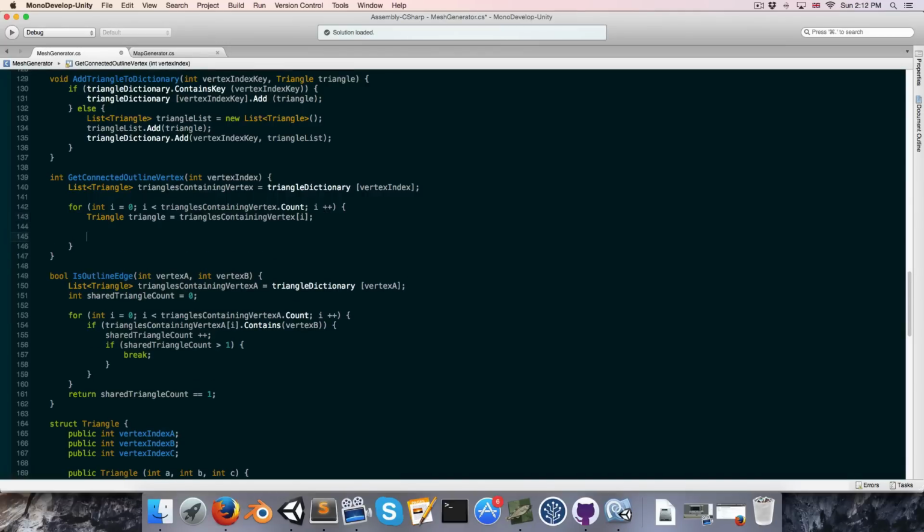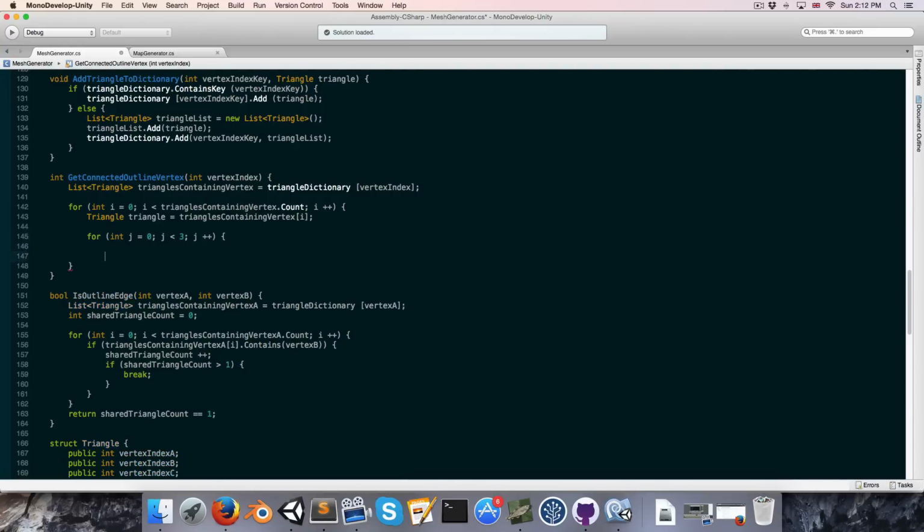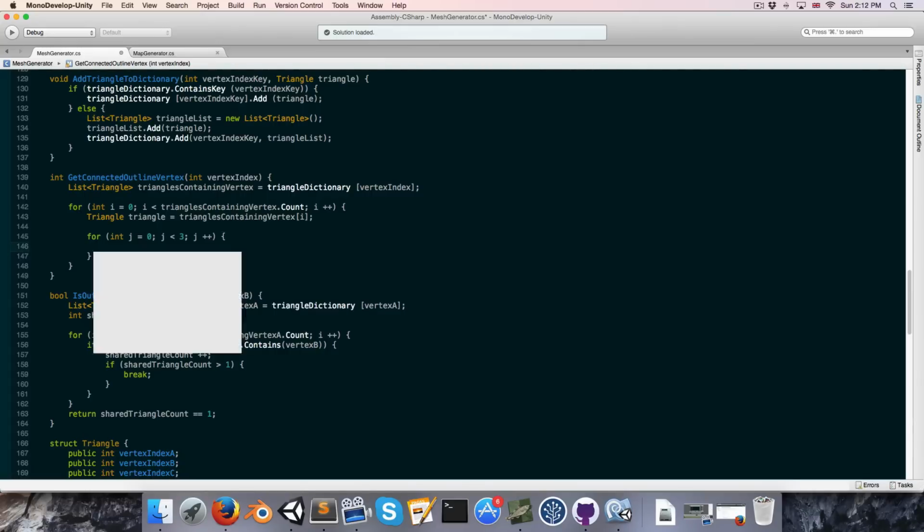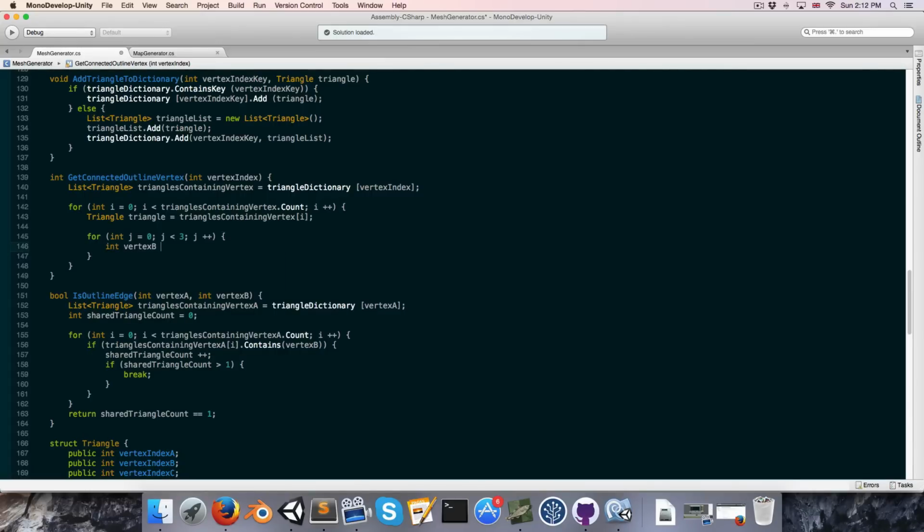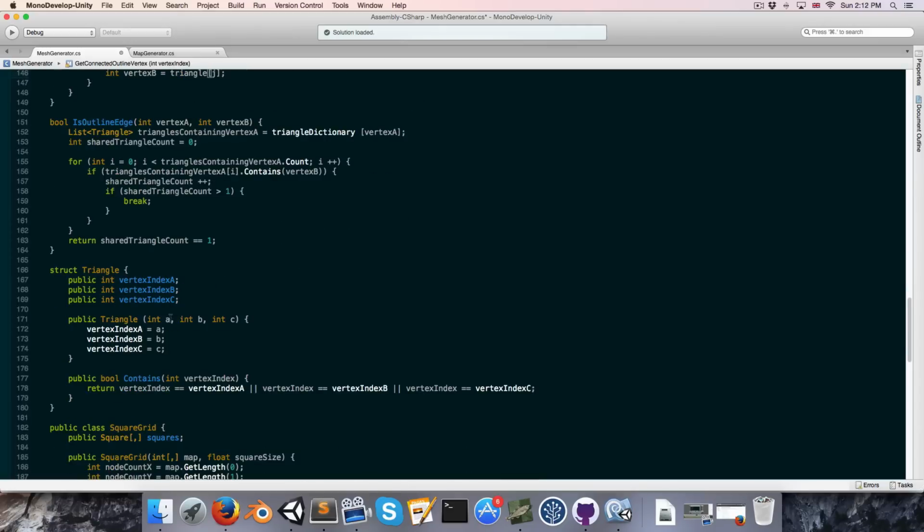So there are 3 vertices in a triangle, so we'll say for int j equals 0, j less than 3, j++, and we can say int vertex b is equal to triangle j. Now, at the moment, triangle j doesn't actually mean anything, but it would be very useful if we could access the vertices of our triangle like an array. So we can do this using an indexer.